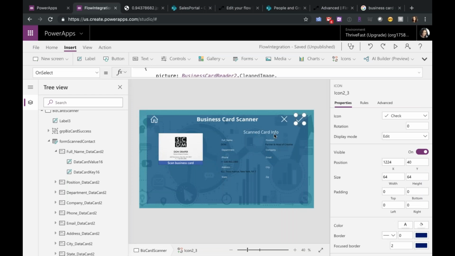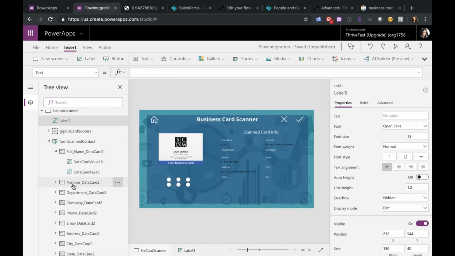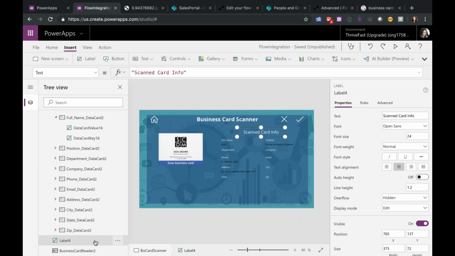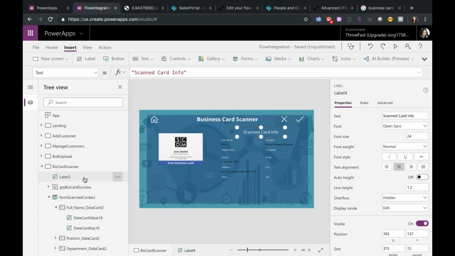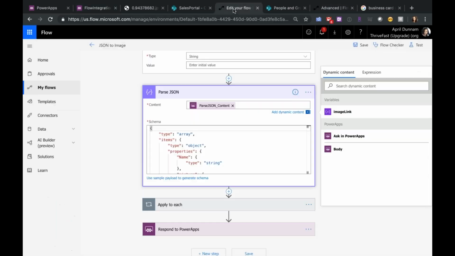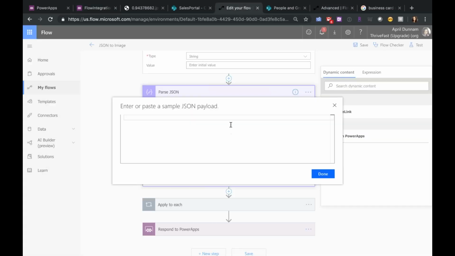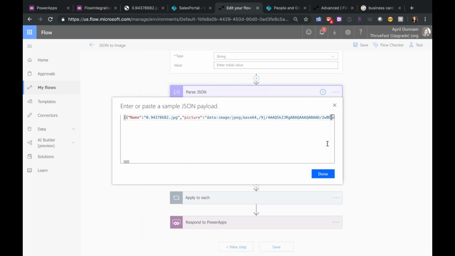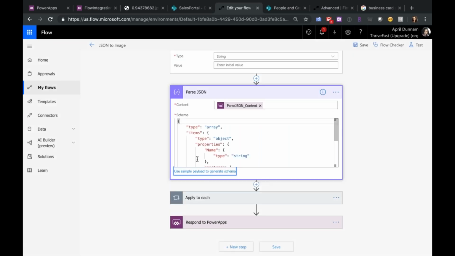So the best, easiest way to do that is, let's see, I believe I have a label. If I set a text input here, like just a label, to that var JSON that I set, this is going to show me the JSON that was converted automatically for me. So I can just copy this and use that as my schema in my flow. So I can say use sample payload and paste in what I had from PowerApps there. So it's a nicely formatted JSON, so it knows what to look for when it's parsing.